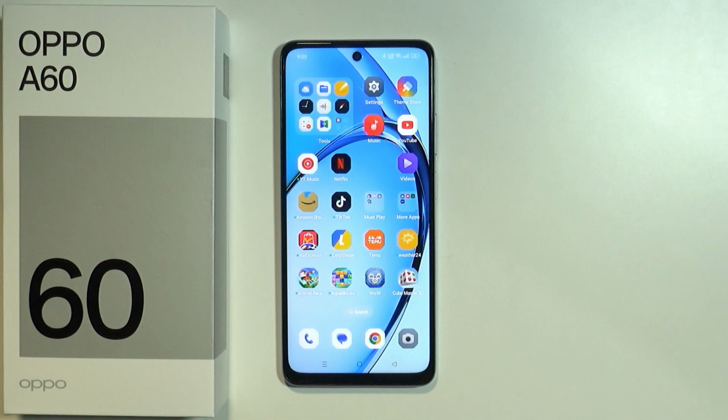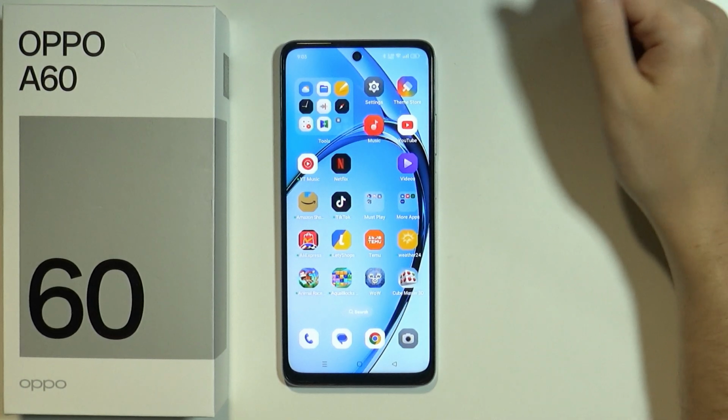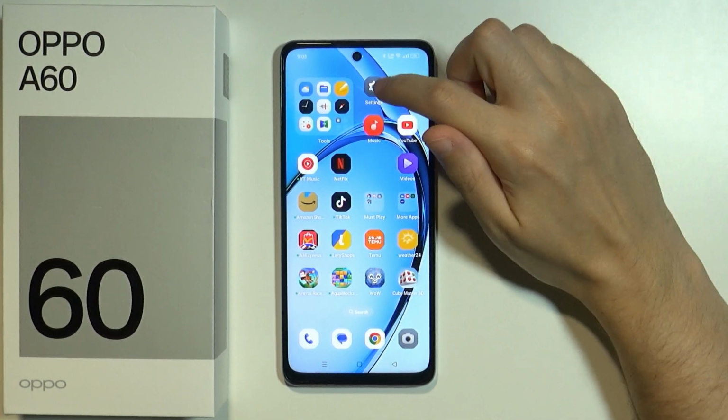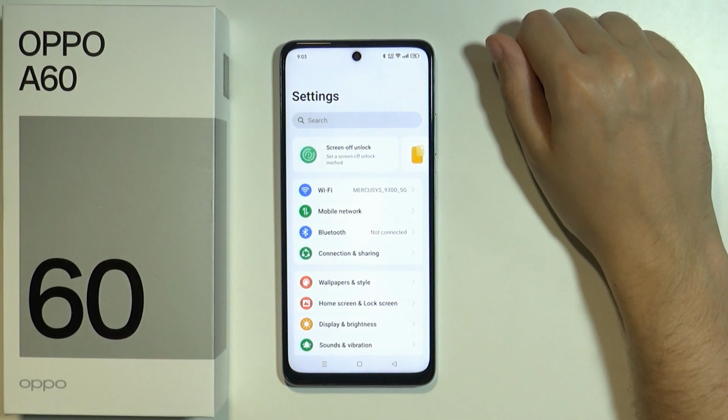Hello, in this video I'm gonna show you how we can try to fix hotspot issues on OPPO A60. So if you have issues with hotspot, other devices cannot connect to your hotspot, then let me show you what you can do to fix it.